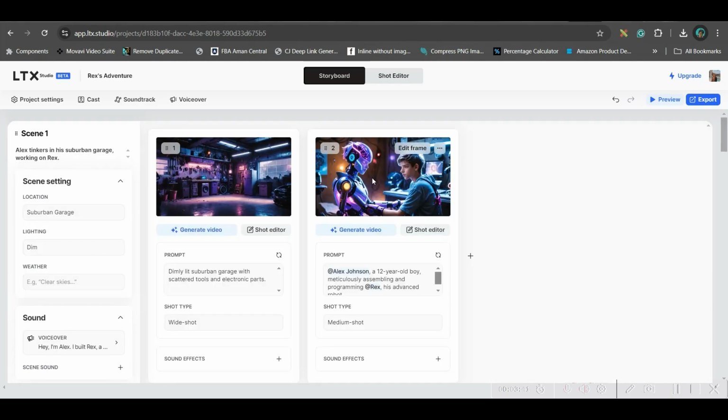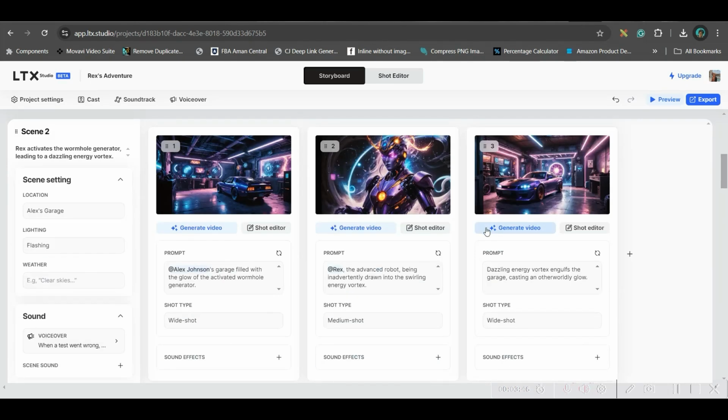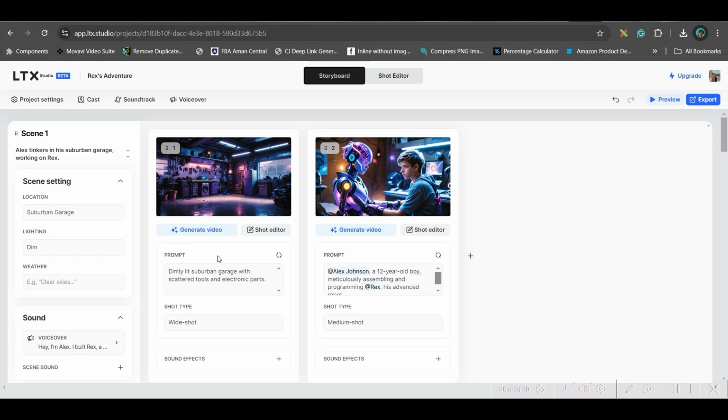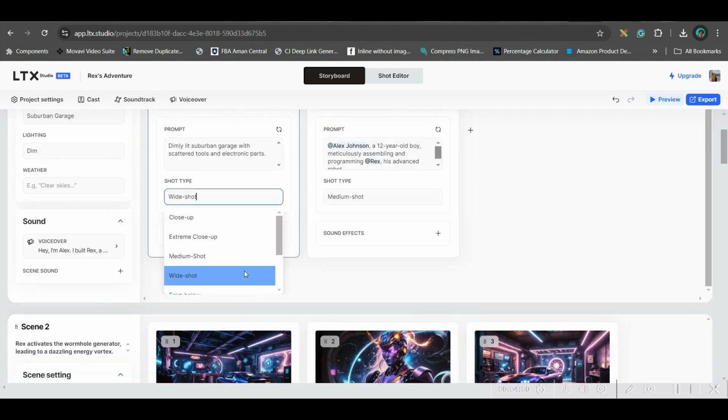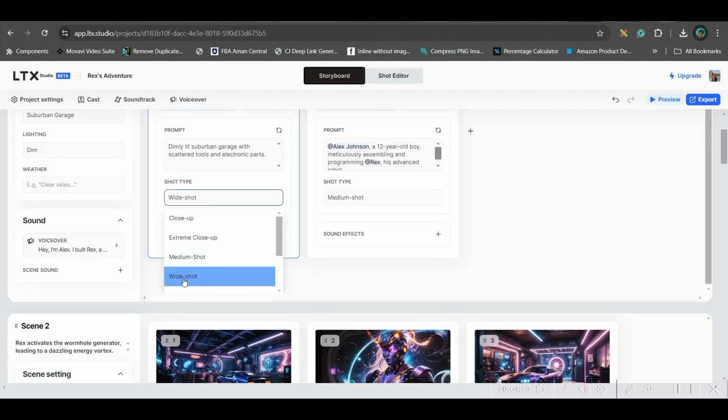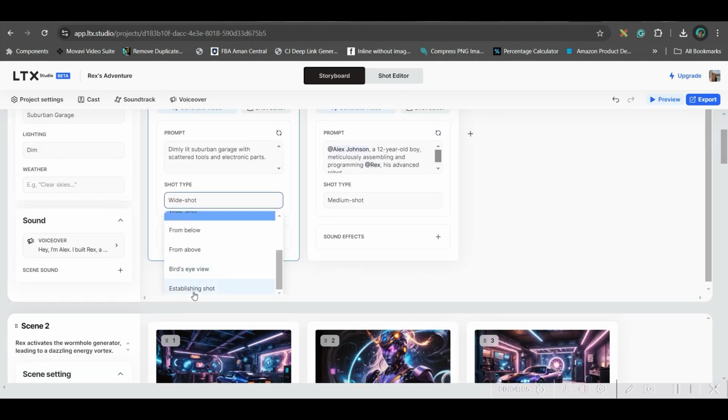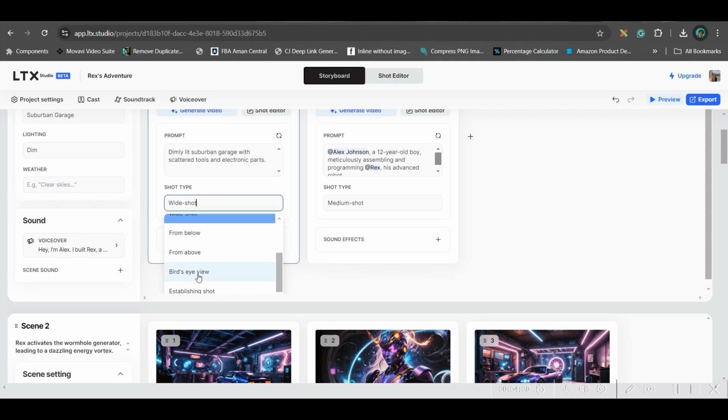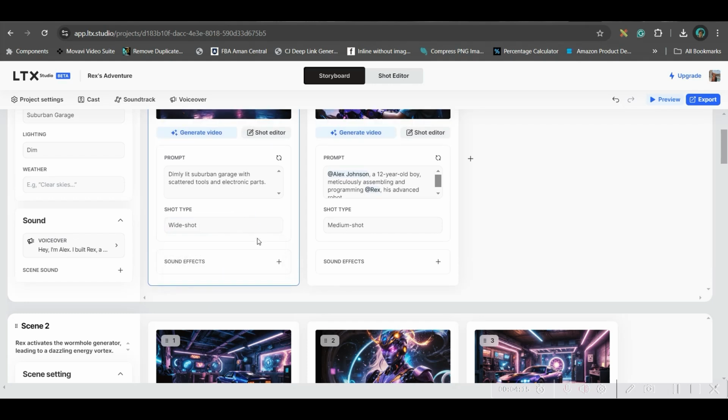Okay, now my shots, frame by frame, each and every image is ready. So the first step is to identify the changes which you need to bring in these images. First, you can change the prompt for that particular shot here. Next is shot type. Do you want a medium shot or a wide shot? There are so many shot types. You can have a drone shot by going to this bird's eye view shot. Okay, establishing shot. All these types of shots are available.